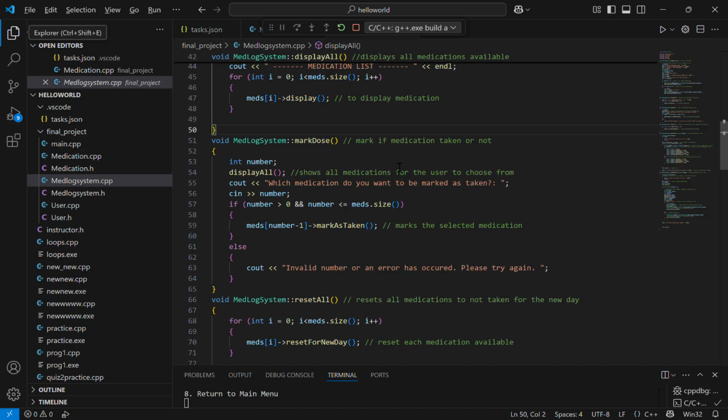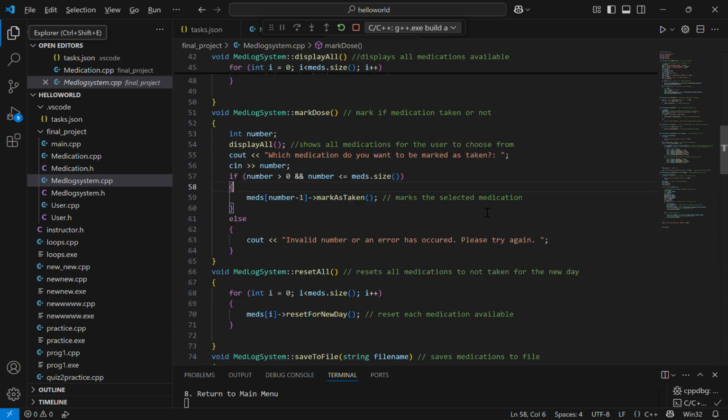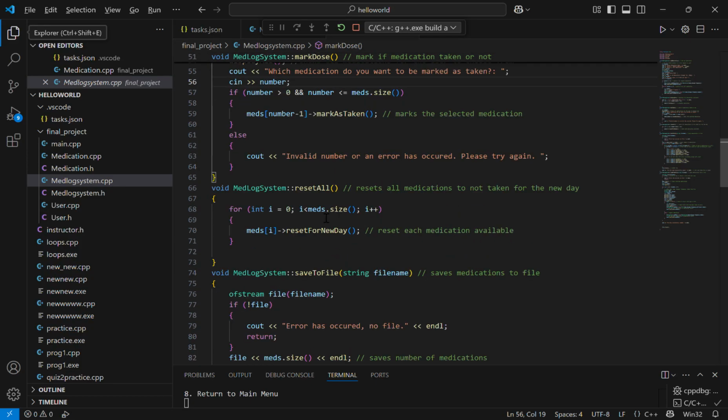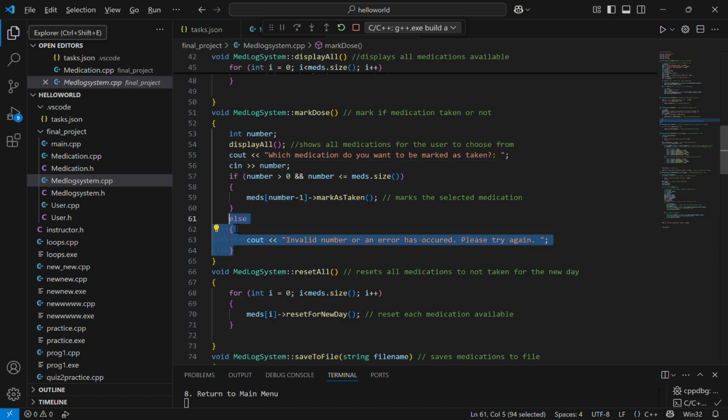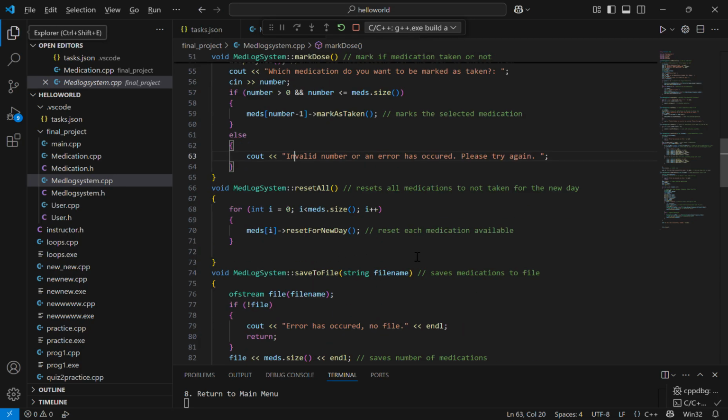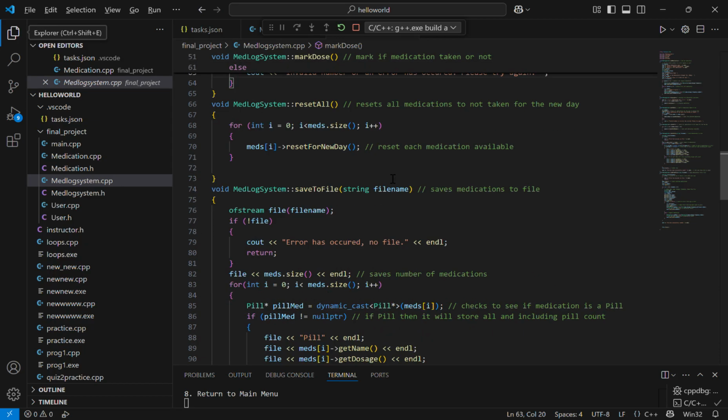Mark those. So first you have to display all the medications for the user to choose from. And then it will ask you which medication you want to be marked as taken. You have to type like 1 or 2. And then oh yeah, else if. So if you choose a wrong number, like let's say you choose 3, but it's not a third medication, then it will tell you invalid number and you try again.